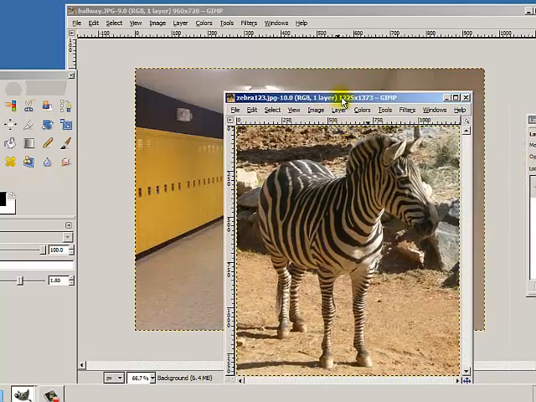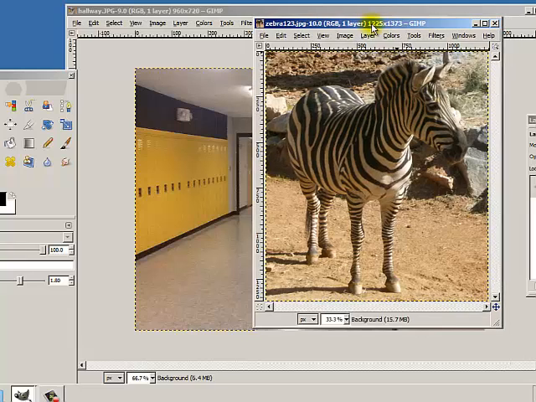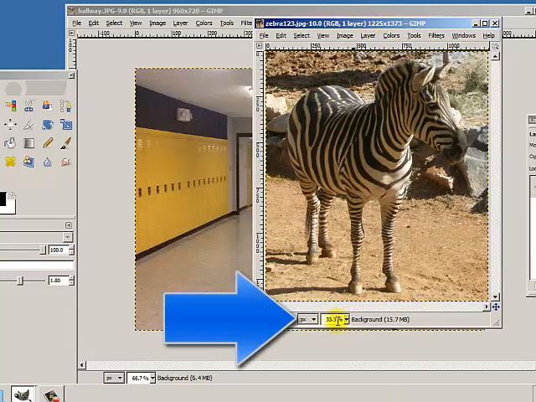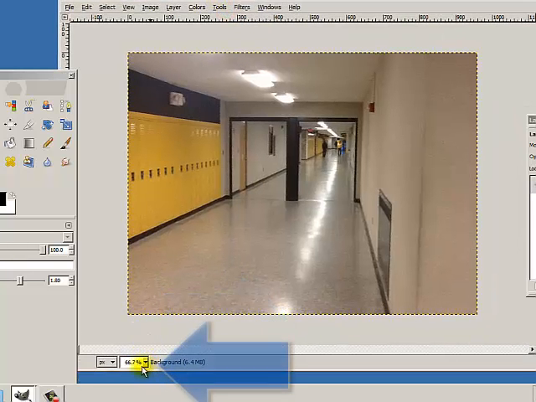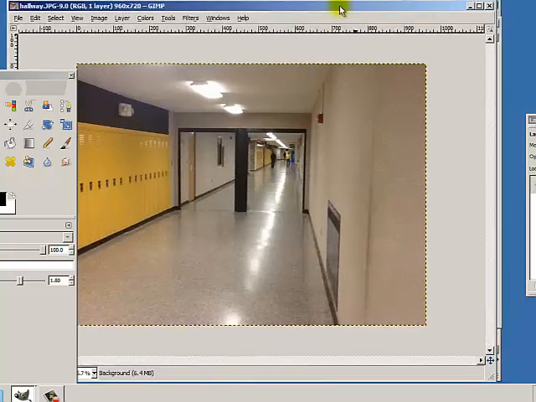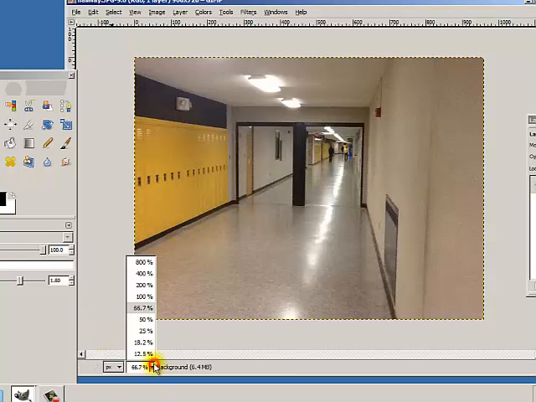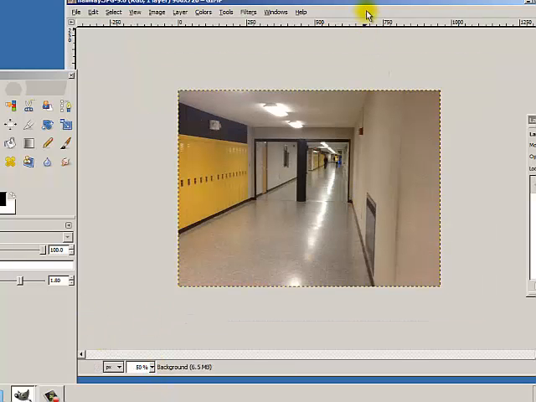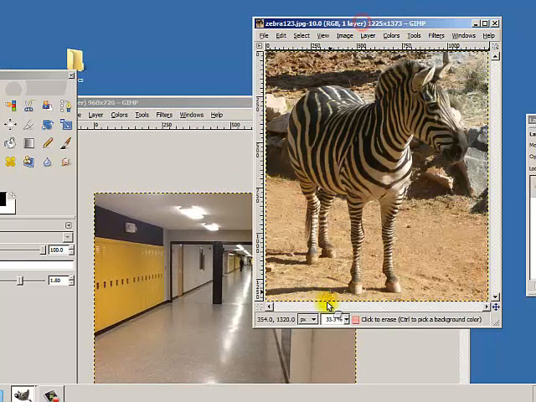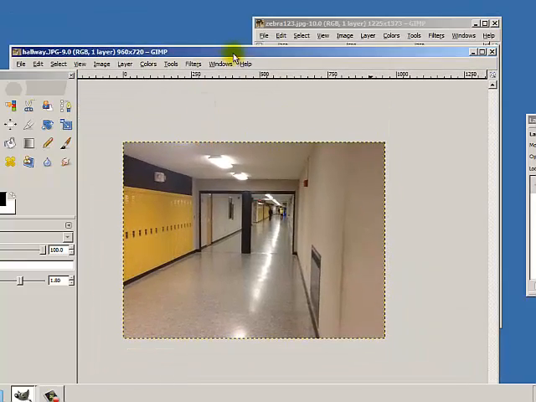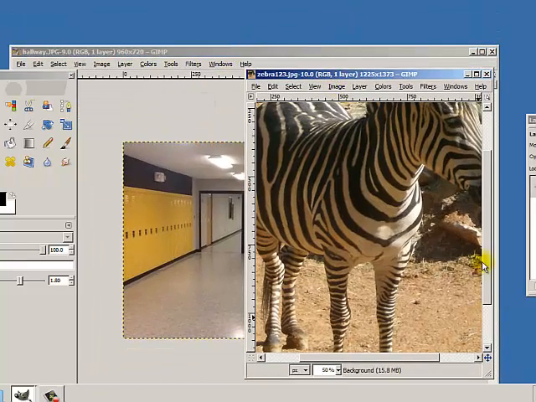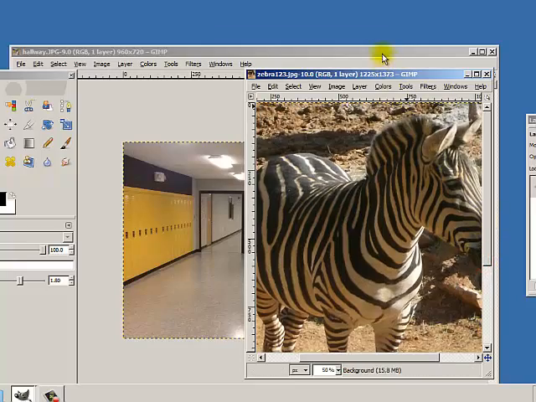But notice something. This is very important when you are editing pictures. Notice that right now that zebra is zoomed at 33.3%. My hallway, on the other hand, is at 66.7%. Let's say that I put these at the same percentage. Let's go with 50%. There's my hallway. Now look at the zebra. If I put that zebra at 50%, that zebra is going to be huge in my hallway. The zebra is way too big for that picture.